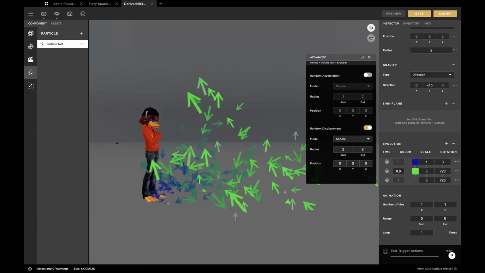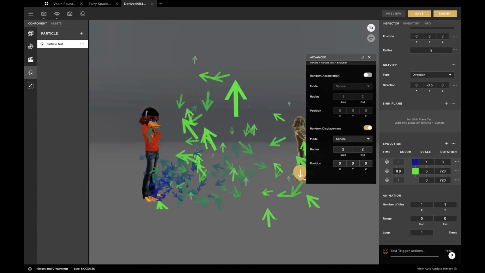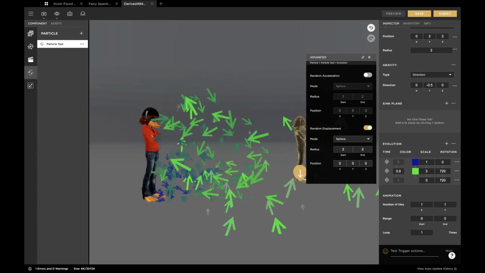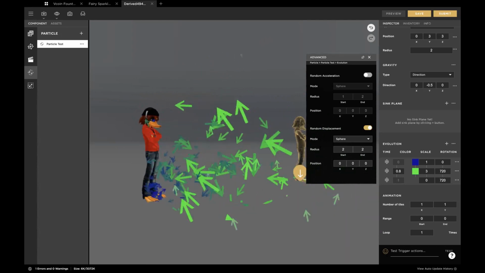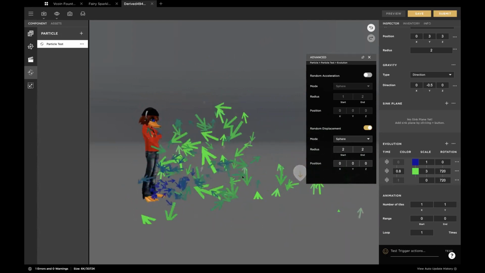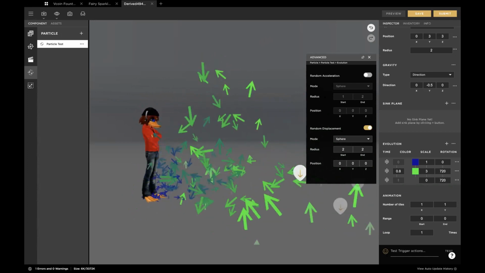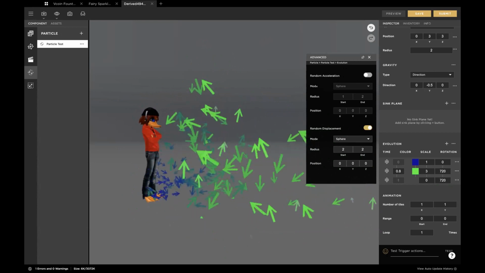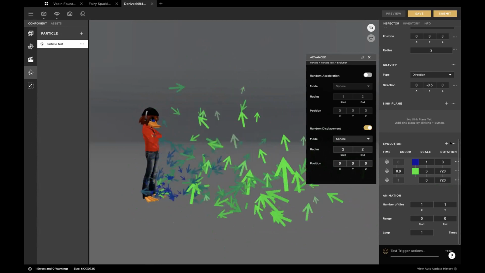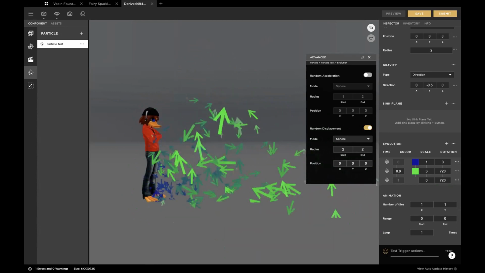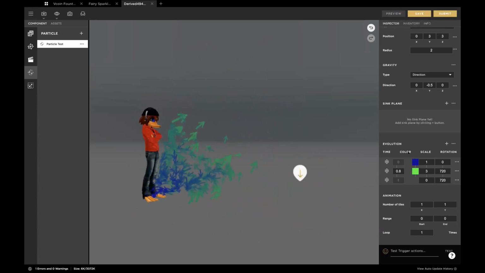Okay, great. So just as a quick example, you can see here, they almost look like buzzing bees because they're being randomly displaced by 2 units every frame. So you get this really frantic buzzy kind of effect. This is something you definitely need to play around with. Random acceleration actually accelerates the particles in different directions. And that is in the advanced settings under evolution. I'm going to turn that off because that hurts my eyes.